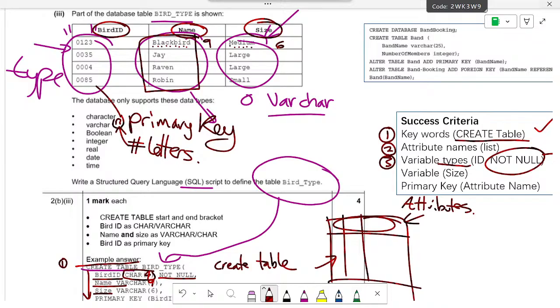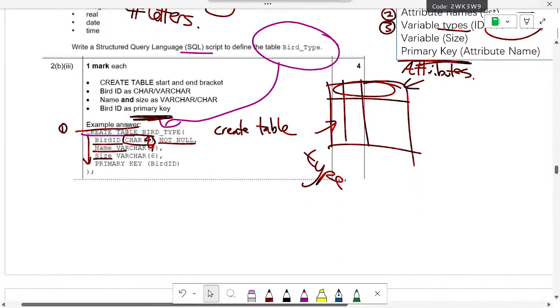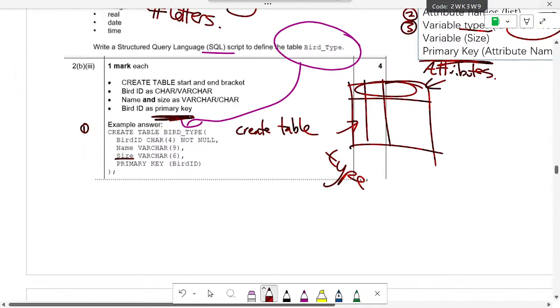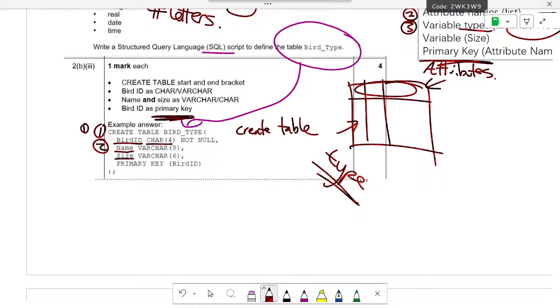And then finally you need to write the primary key. What is the primary key? Bird ID, name, or size there, Wendy? What is the primary key for this data table? Bird ID. Right, at the end you need to write the name of the primary key, bird ID. You see right here, I'm going to delete this. The first step I created. The second step I write all the column names, right? This is the second step.